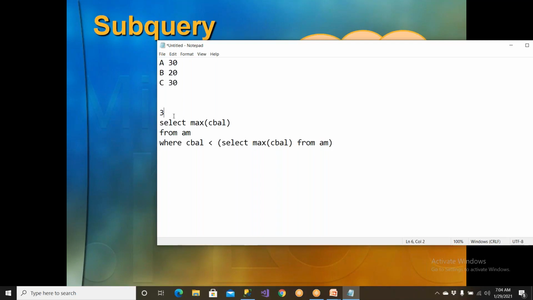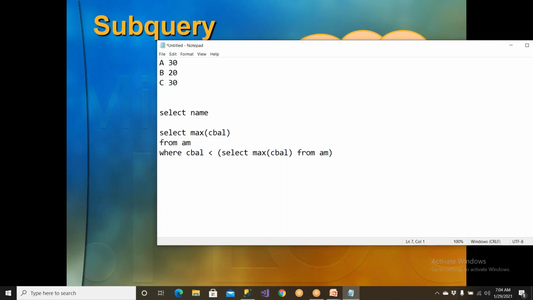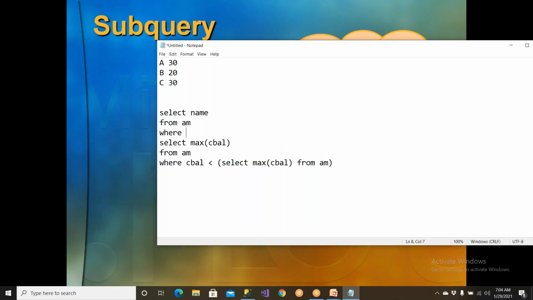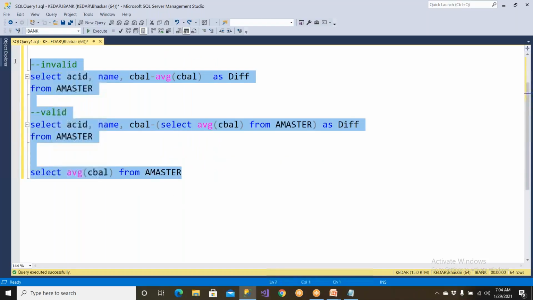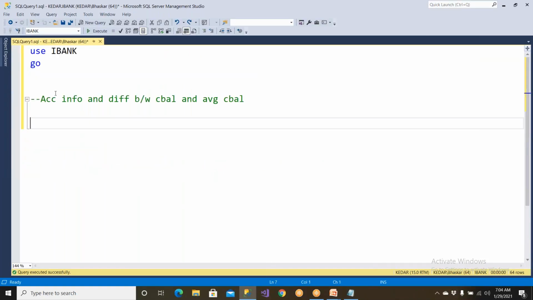You need the name. To get the name, I have to say again, select name from account master where C balance is equivalent to, open the bracket here, and you should be able to close the bracket there. Clear? So this is how you should be able to execute the queries. Let me just write the queries here. Let us see what happens.